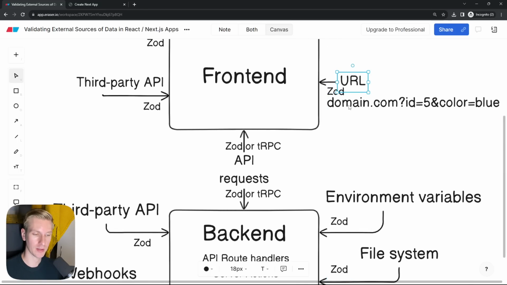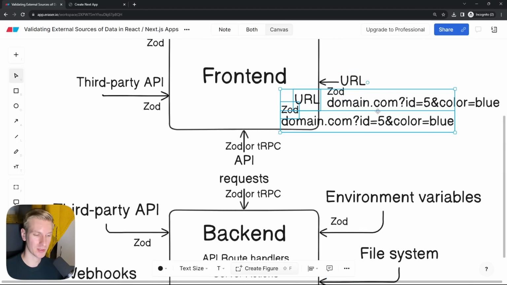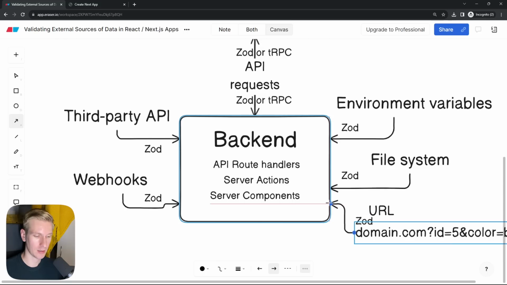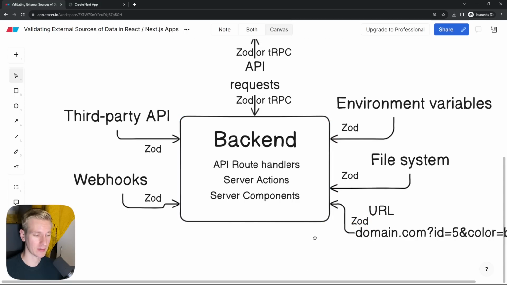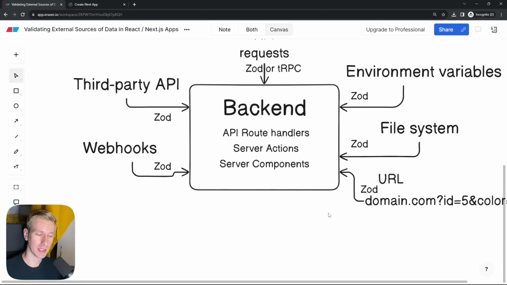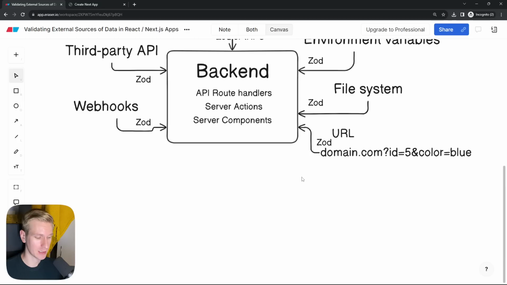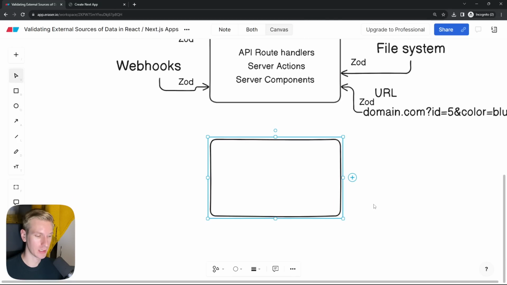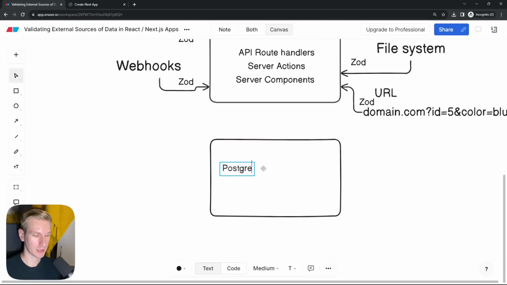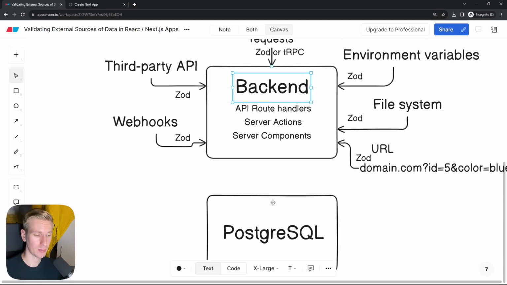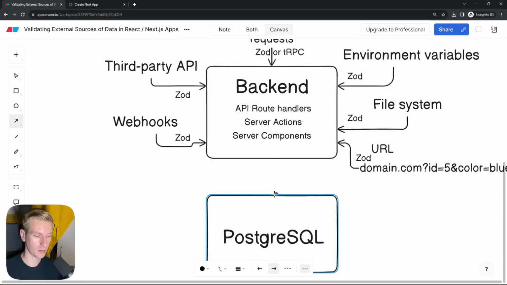I can copy everything here because it actually works almost the same on the back end. So here I also want to run it through Zod. Now typically you're also going to have a database, and typically these databases are a separate server. So you would have a separate server here for a database. Let's say we have some Postgres database, and here on the back end we may be getting data from that database, right? So here is another flow of data into our backend.